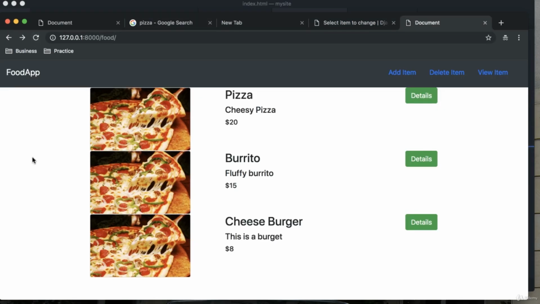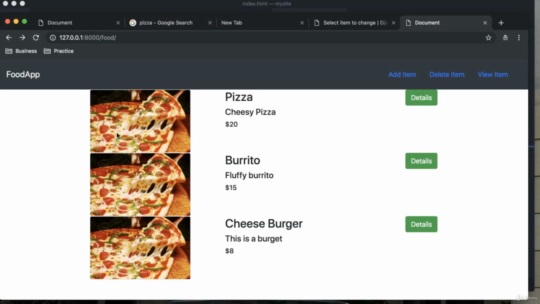As you can see, when I hit refresh, now we actually have an image for pizza here on the food items. So that means we have successfully implemented the functionality of adding images and made our index page look much better. Now there are a few formatting issues over here which we are going to go into in the upcoming lectures, but for now this would work fine for us.